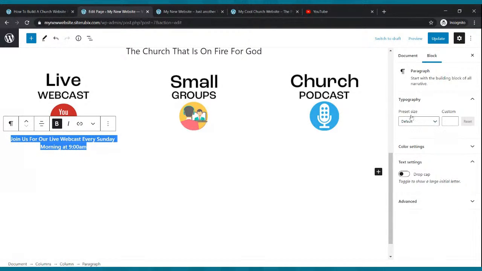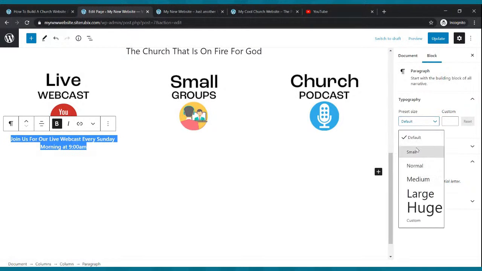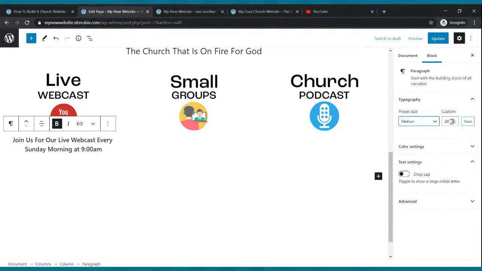You want to change the size of the font, same thing. You go over to the right. You can make it normal. You can make it medium. You really want to dial it in, you could do it like that. Ooh, I like that. Let's do 22.